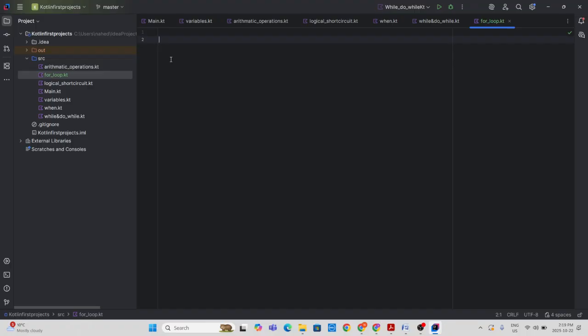So let's get started. First of all, we will understand what a for loop is. A for loop is used when you want to repeat a block of code a specific number of times. It is commonly used to go through a range, arrays, or collections. The basic syntax of a for loop is you write for, and then write a condition like item in collection.